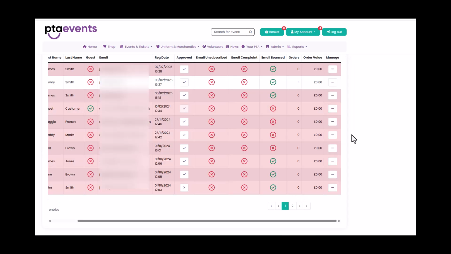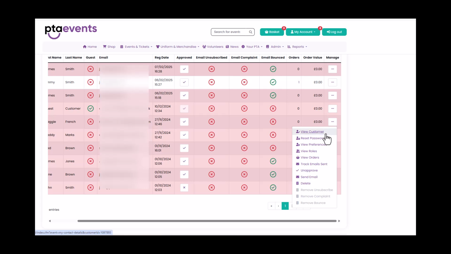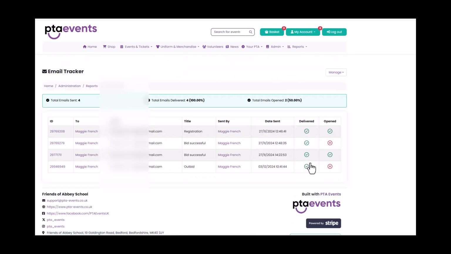Also, from the Manage menu of the customer report, you can link directly to track the emails sent to the customer. The email tracker report will show you if the email was successfully delivered and if it was opened or not by the customer.